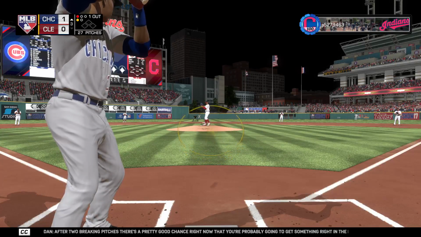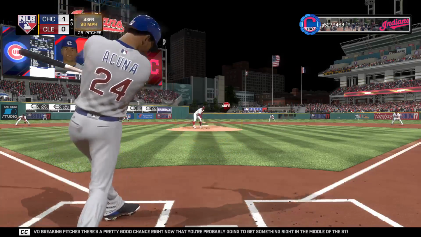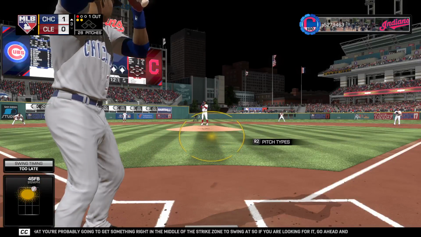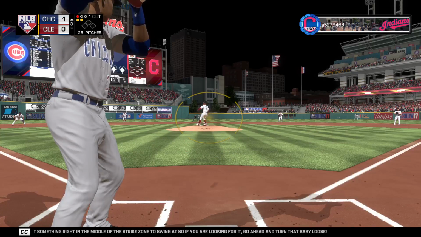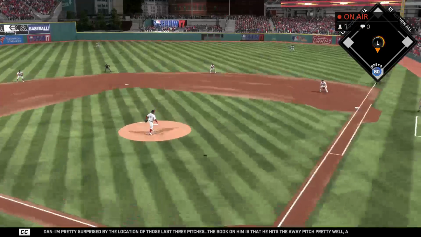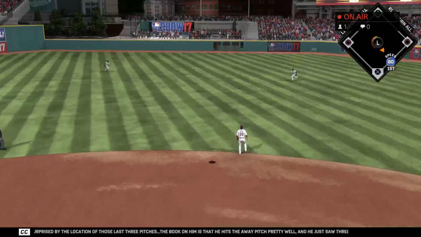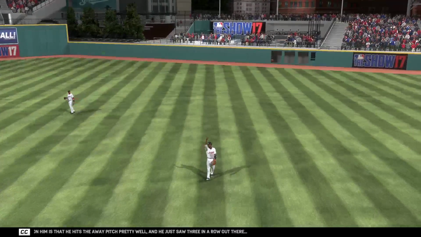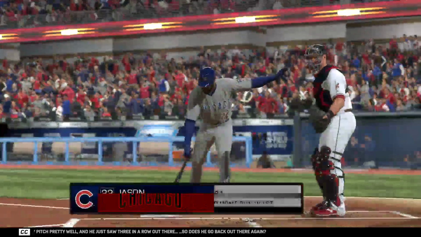After 2 breaking pitches, there's a pretty good chance right now you're probably going to get something right in the middle of the strike zone to swing at. So if you're looking for it, go ahead and turn that baby loose. I'm pretty surprised by the location on those last 3 pitches. The book on him is that he hits the away pitch pretty well, and he just saw 3 in a row out there. So does he go back out there again?